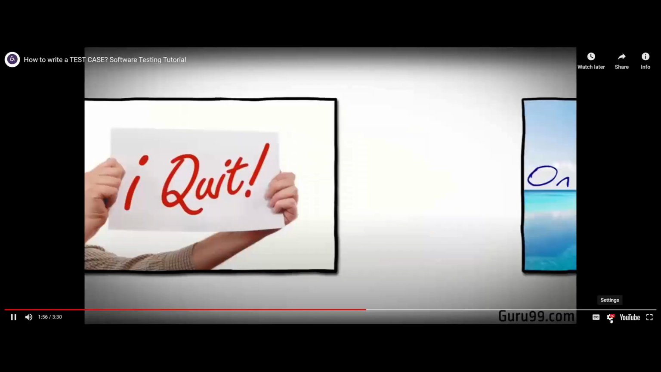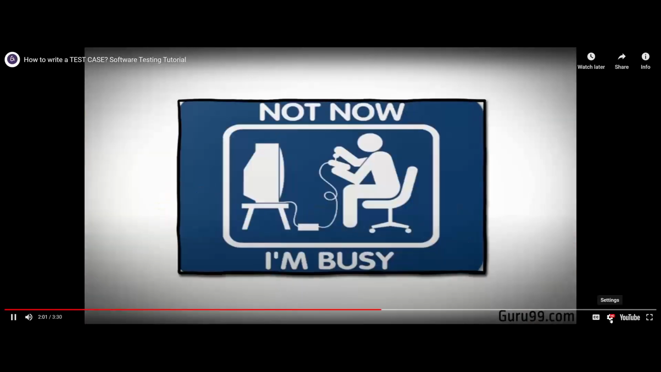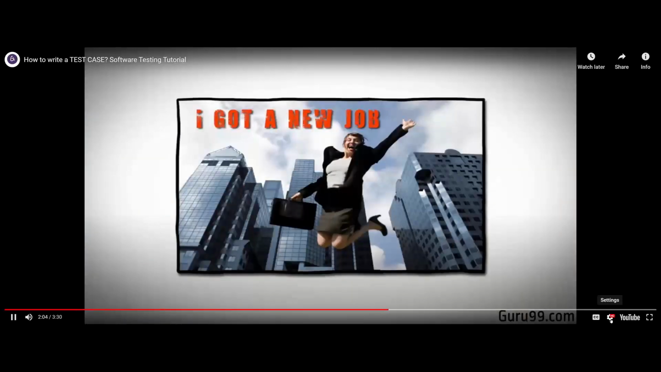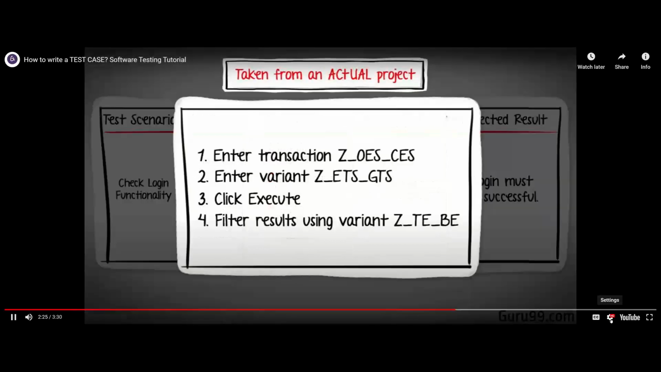Suppose the author of the test case has left the organization, is on vacation, is sick and off duty, or is just very busy with other critical tasks, and you are recently hired and have been asked to execute the test case. Since you are new, it would certainly help to have test steps documented, which in this case would be launch the application, enter an agent name, enter a password, and click OK. You may think that for these simple test steps, documentation is not required. But what if your test steps look something like this? I think the need will become immediately obvious.